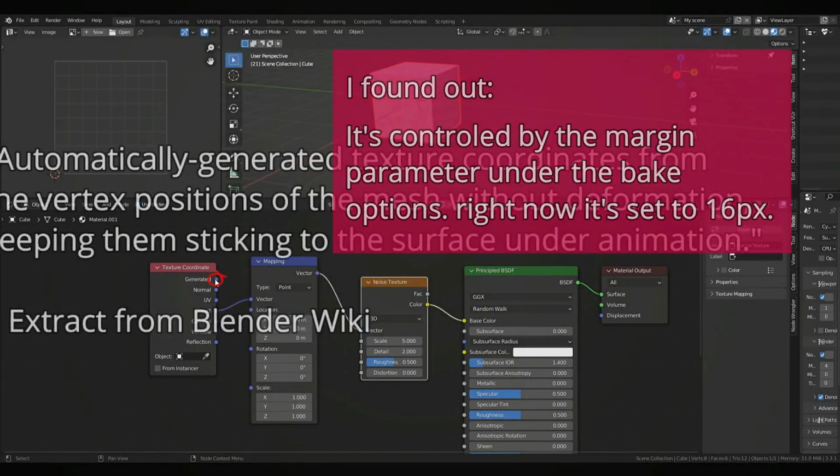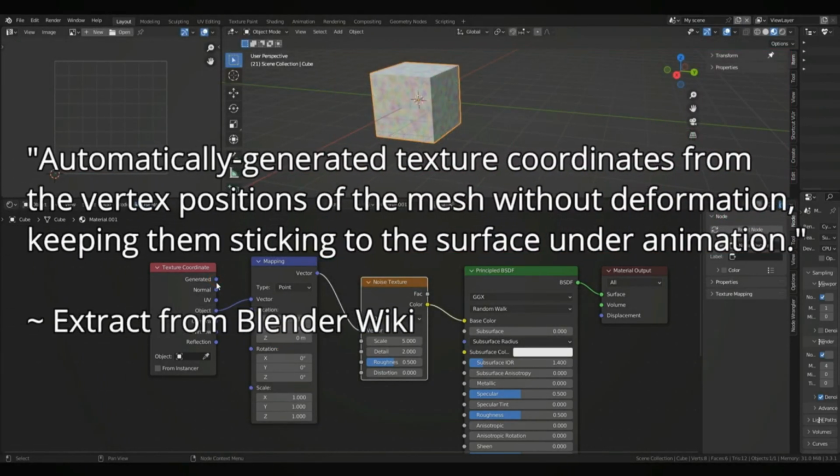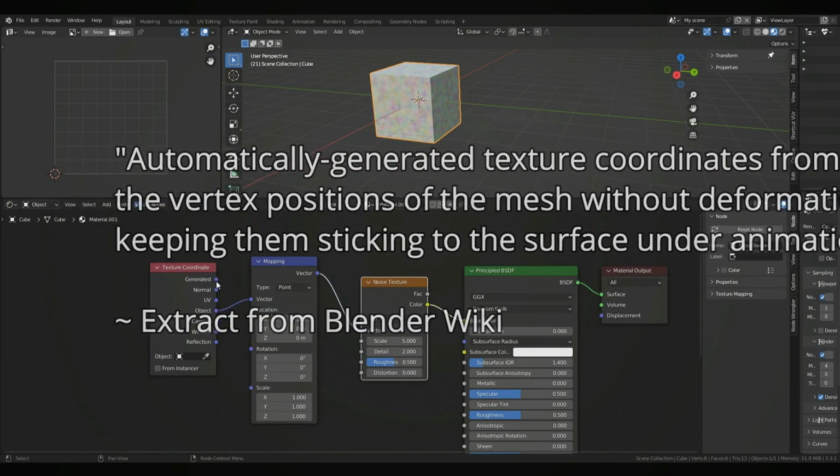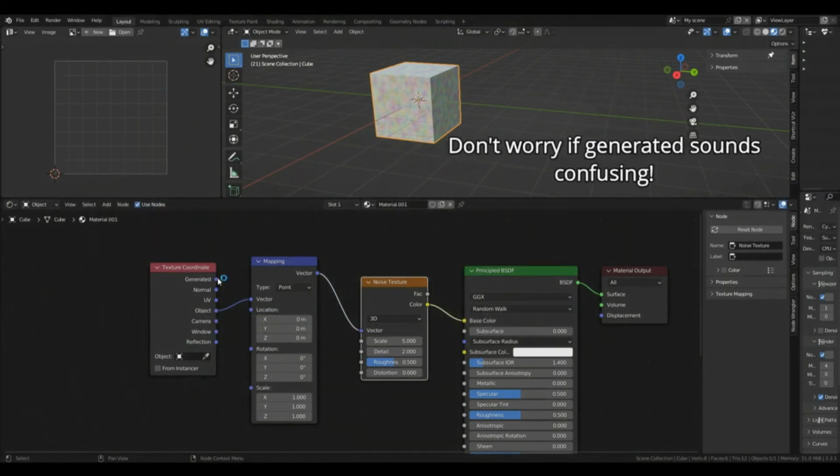So generated spreads the texture across the object automatically, using the vertices of the object as a reference while minimizing distortion of the image. This is something I found out on the Blender wiki, so you can go have a look and read that for yourself if you're interested. The link will be in the description.